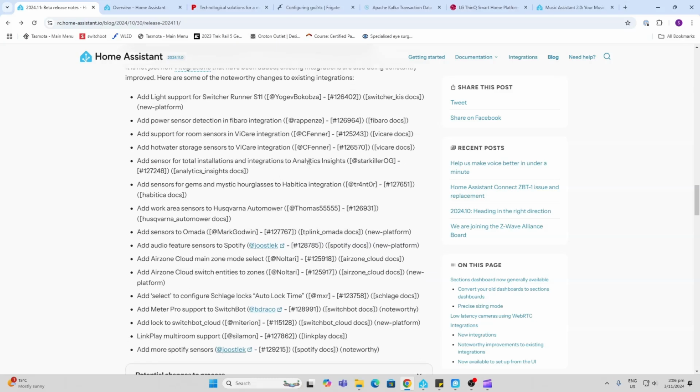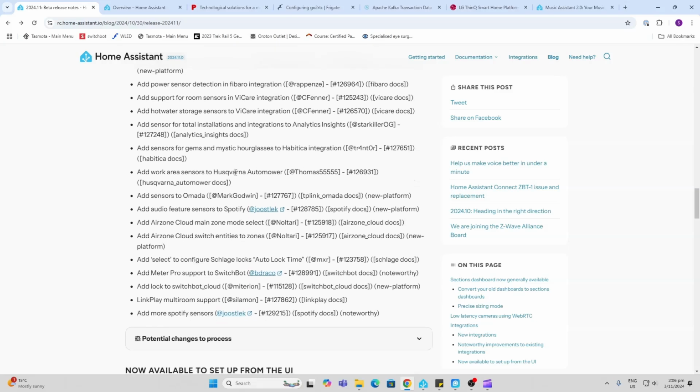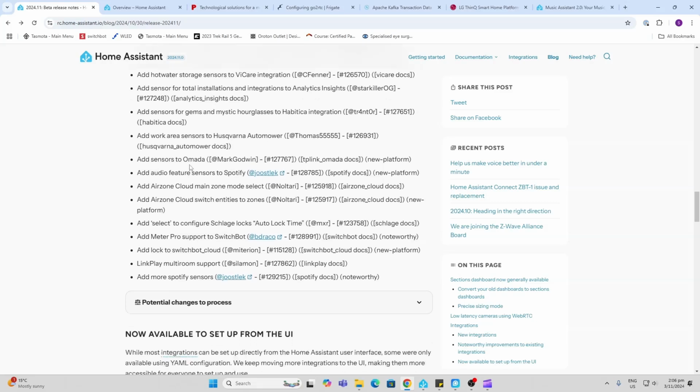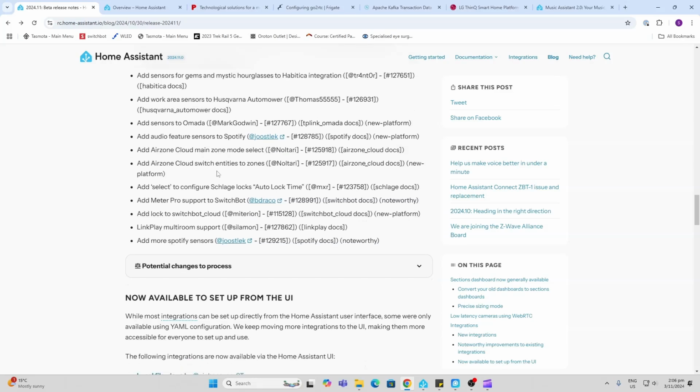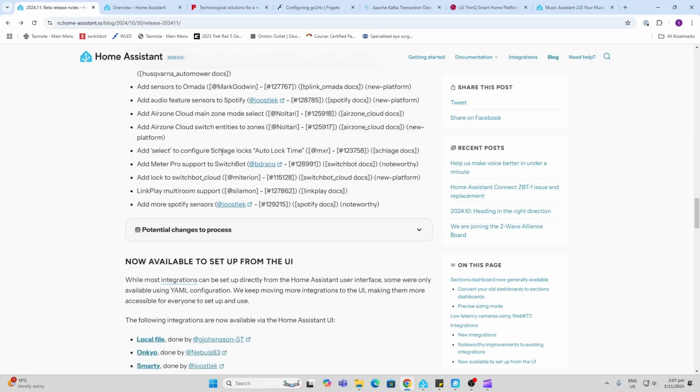There's some new improvements to some existing integrations as well, namely to Switcher Runner, the Fibaro integration, VICARE. There's also something with the Analytics Insights, adding sensors for gems and Mystic hourglasses to the Habitica integration, extra work area sensors for the Husqvarna Automower, add sensors to Omada, audio feature to Spotify in the sensors section, adding the AirZone Cloud, changes to the Schlage locks, allowing us to control the auto lock time.